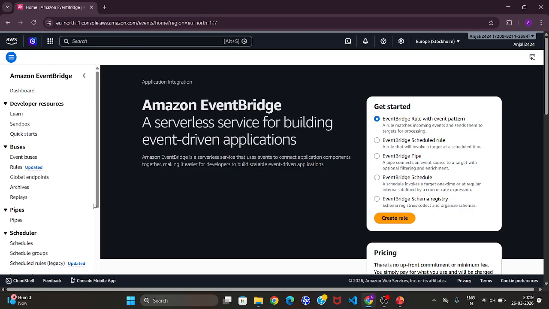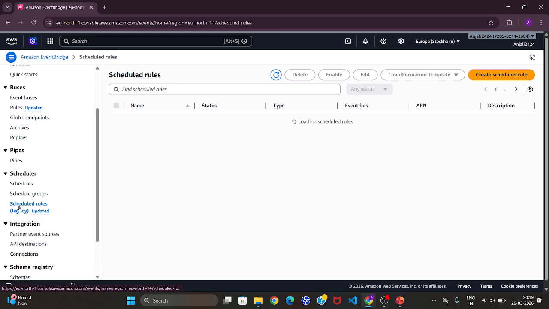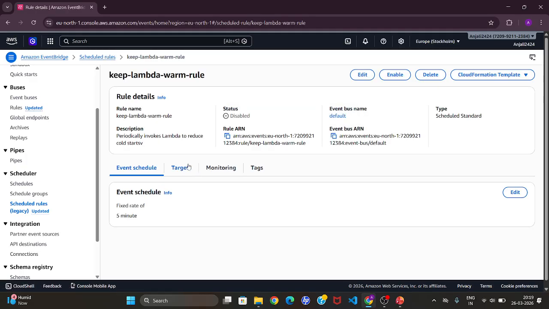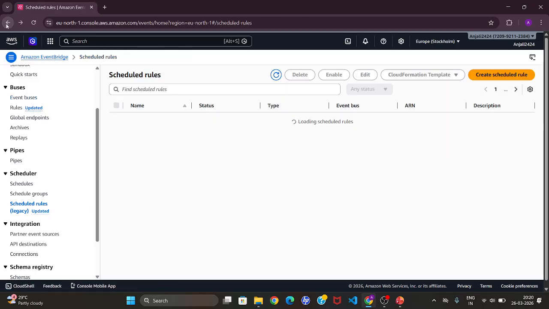The actual implementation of this can be done through Amazon EventBridge. Amazon EventBridge is the feature in AWS which helps us to automate the functions in a scheduled manner. Here we prepare this under schedule rules. The schedule rule that has been created is called keep-lambda-warm rule, which runs the functions we created in Lambda automatically every 5 minutes, so that they don't go idle for too long and stay warm. That is the main importance of Amazon EventBridge.